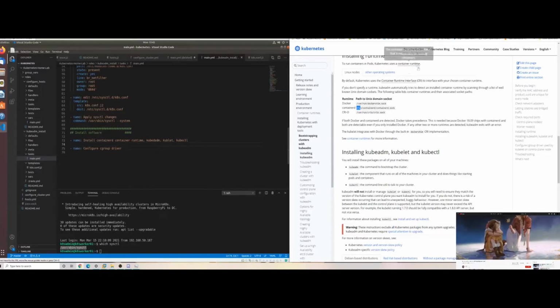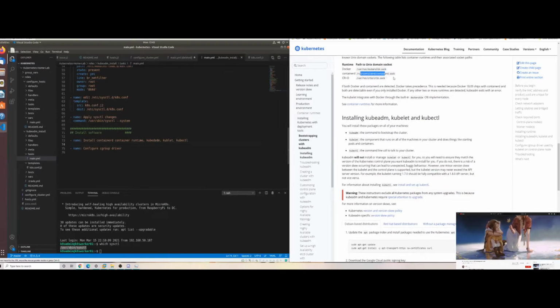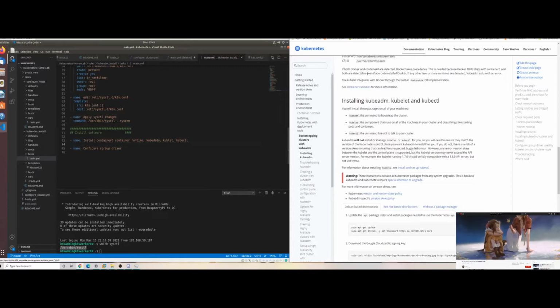By default, Kubernetes uses a container runtime interface, which has a container runtime. If you don't specify a runtime, kubeadm automatically tries to detect and install a container runtime by scanning through a list of well-known Unix domain sockets. Containerd, Docker takes precedence. This is needed. We need that. Kubelet integrates with Docker through a built-in Docker shim.